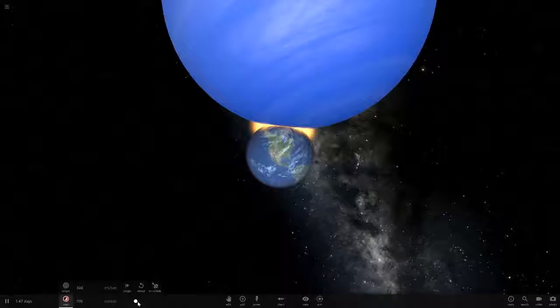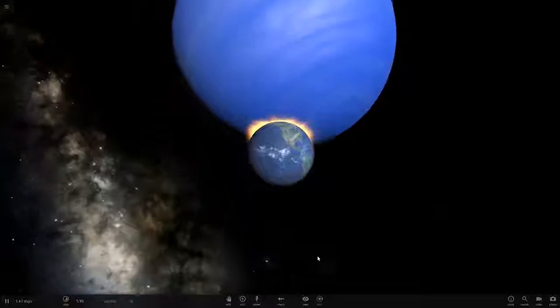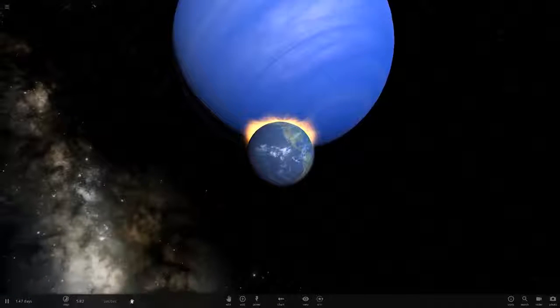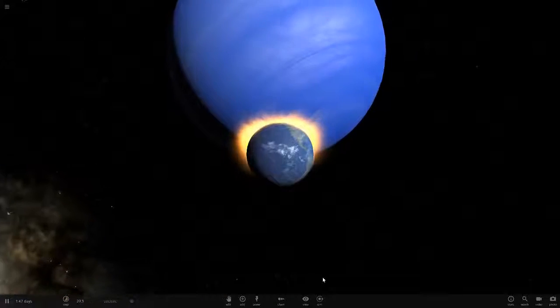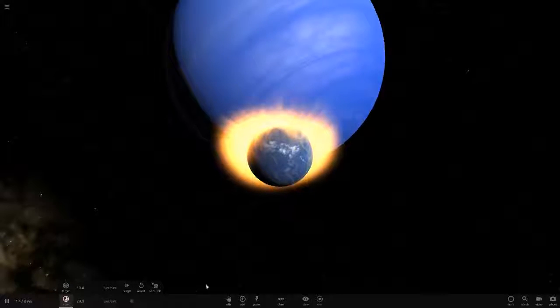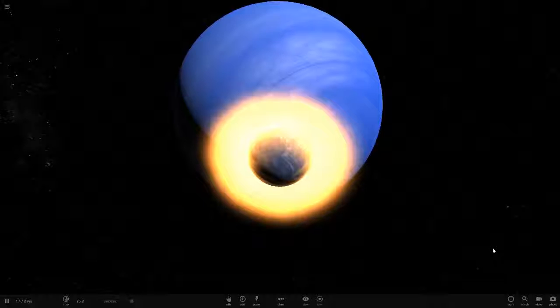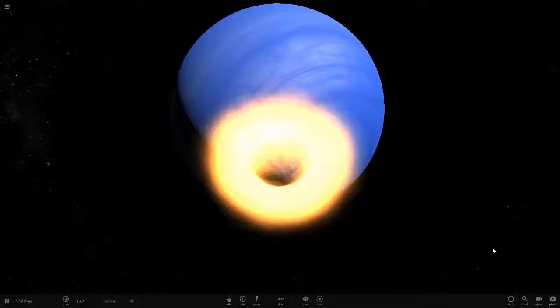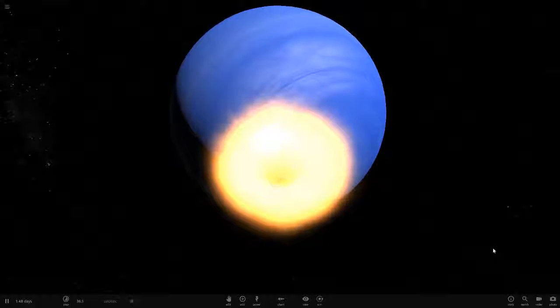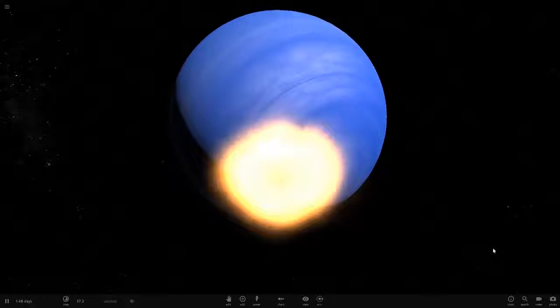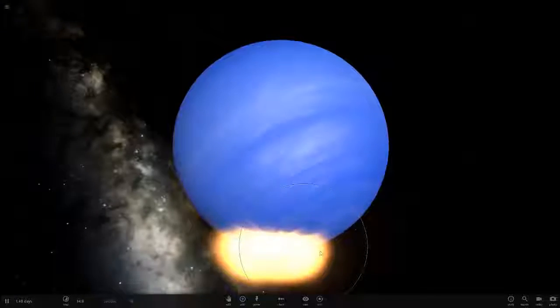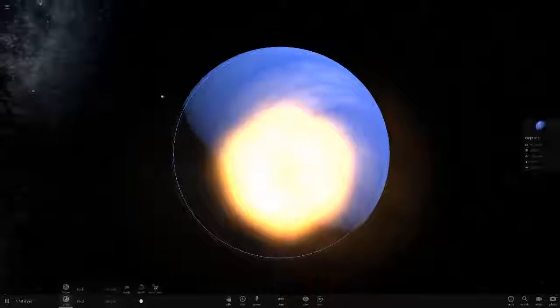So let's speed it up now, and let's see what will happen to our beloved Earth as the awesome Neptune consumes it. So, oh, that is cool. Alright, so there we are. And boom, that is a very nice idea. I really like that. Yeah, so Neptune has officially eaten Earth, and there we go. All done.